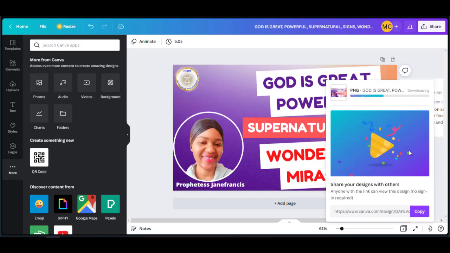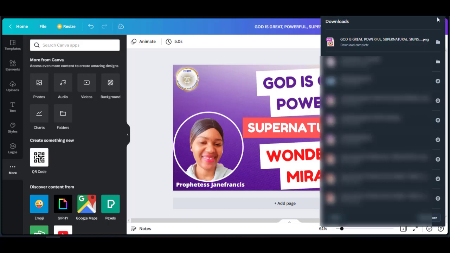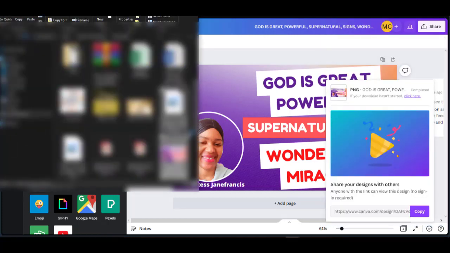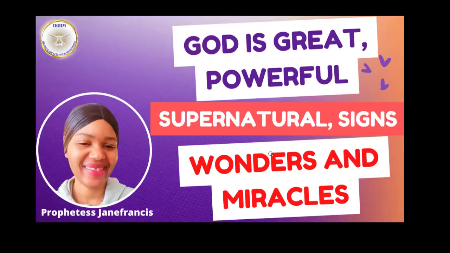So our thumbnail is downloading. So it has finished downloading. So let's click on open. Let's see how our design looks. Wow, you can see there's some design. God is great, powerful, supernatural signs, wonders, and miracles. You can see the logo here. You can see the woman of God. A picture here, well designed.